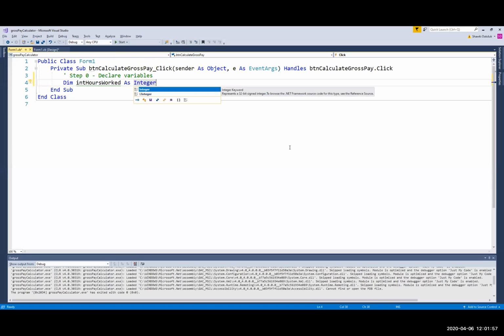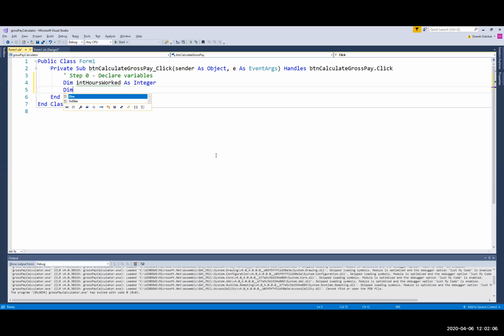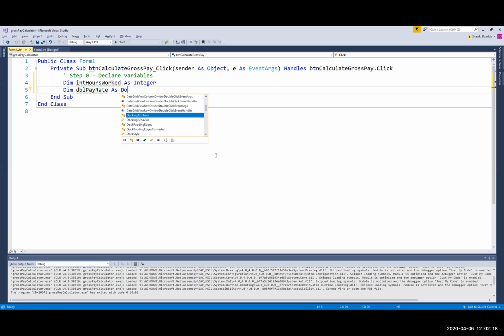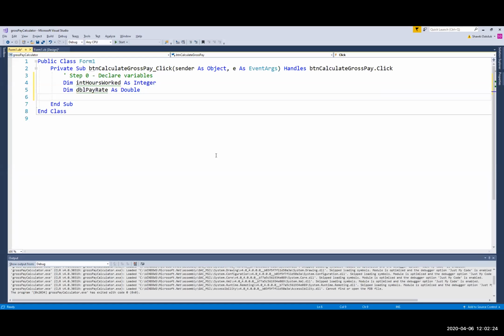Notice Visual Basic has IntelliSense. As soon as you type int, it gives you integer, so you can tab on it if you like. Next one, dim, dbl, prefix for double, pay rate as DOU. Here double will appear in IntelliSense. I can tab, it's going to pick it up. Dim dbl gross pay. Again, as I type D, it's going to pick up double. It remembers the last thing I used. Press tab, you get it.